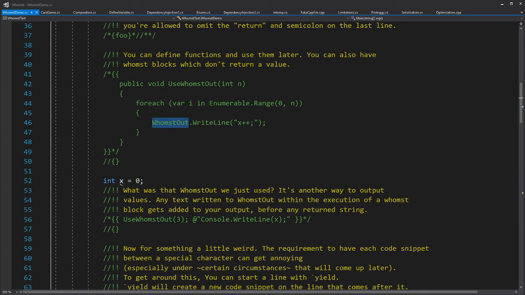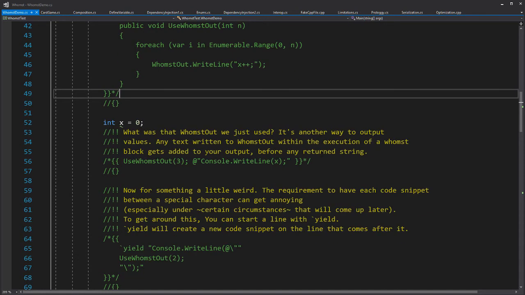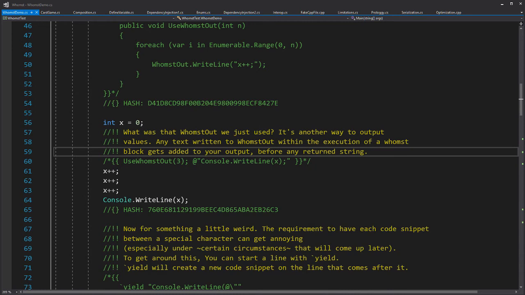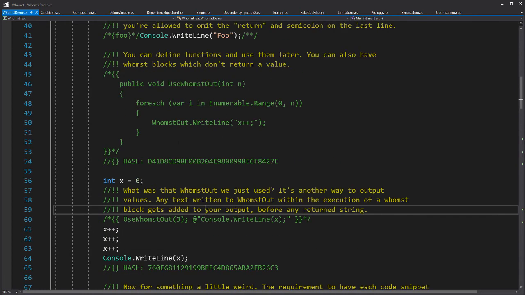There's a number of built-in variables. One of the built-in variables is called Whomst out, and it works just like console. So you can write out variables with it. And so here's the function that uses Whomst out, and we're going to have that function get called, and then we're going to return this string. So let me go ahead and get that code generated. All right, it ran that code and wrote the line x++.